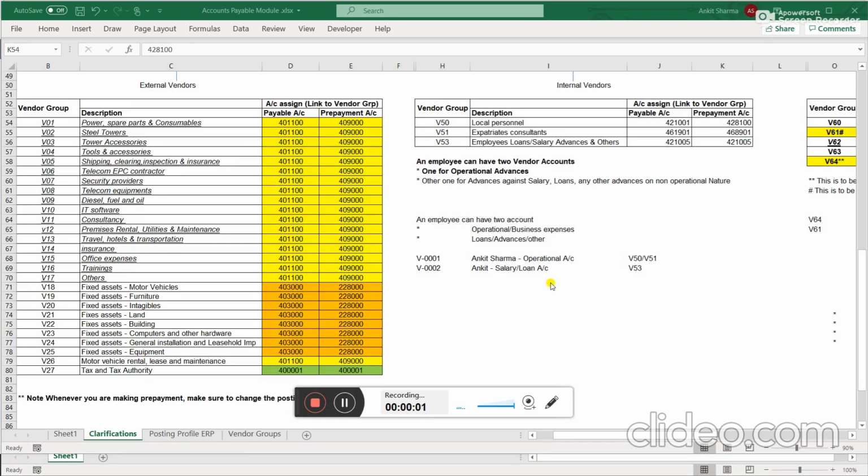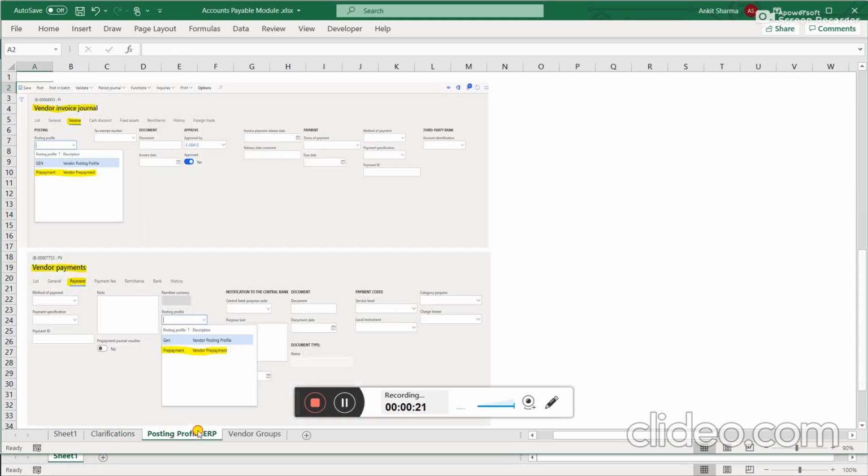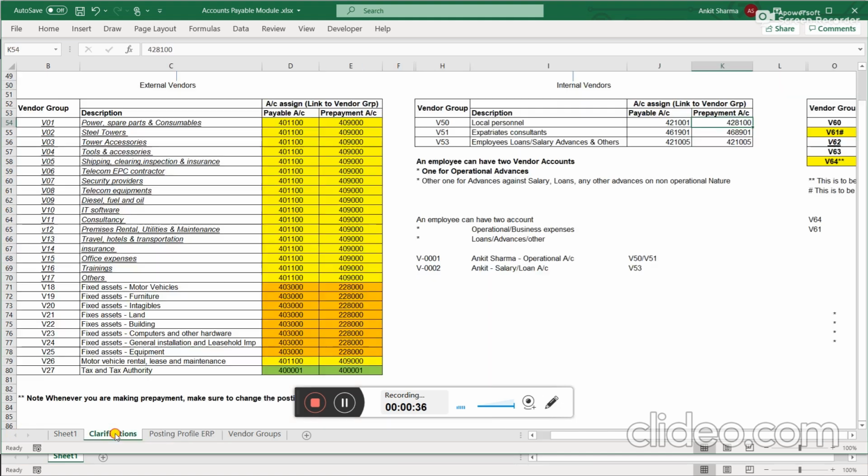So one question will come to your mind: when all the transactions relating to our vendors are done in the vendor code, then how would the system know whether it's a payable account or a prepayment account? This you have to select while posting a transaction. When you are posting a transaction, you have to change the posting profile based on the nature of the transaction. By default, it will be the general posting profile. The general posting profile means you receive an invoice and you book an invoice in the ERP.